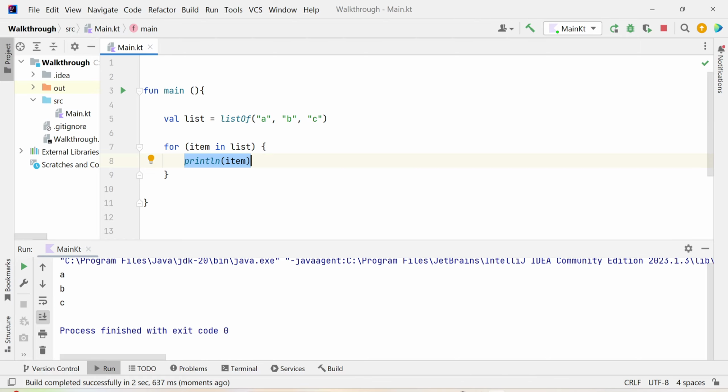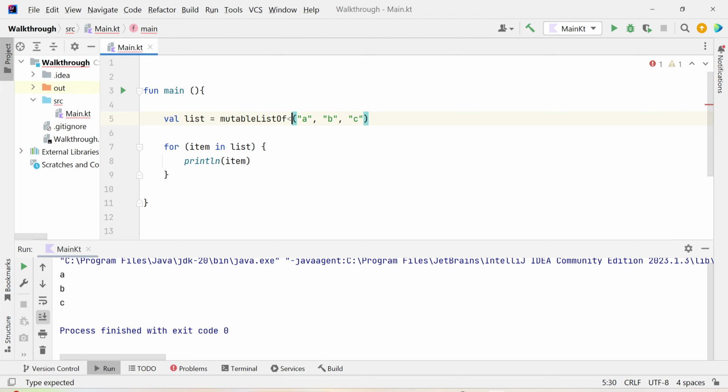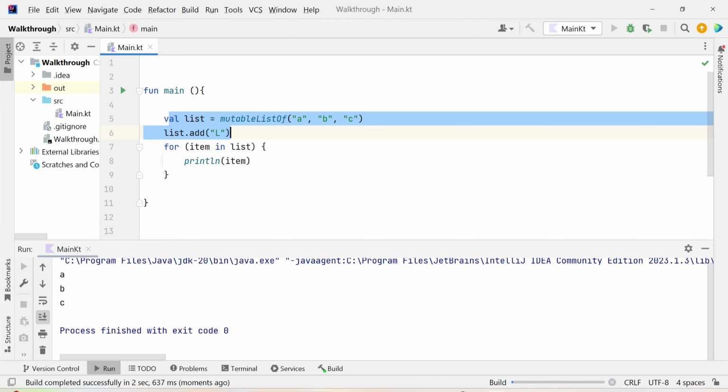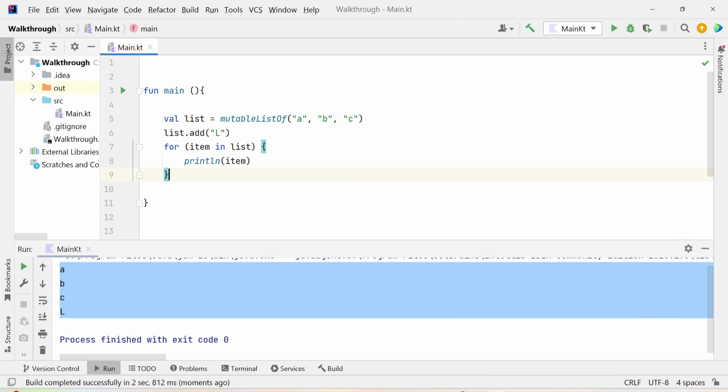So like that, actually we can iterate through this list. Instead of this you can take a mutable list also, no issue. So here we are writing mutableListOf A, B, C. Let's say we want to add some more elements, then here also we can add. The last one is L, not A, B, C, D, just for checking, I'm giving L. So the last value will be L. See, like that it will be printed.